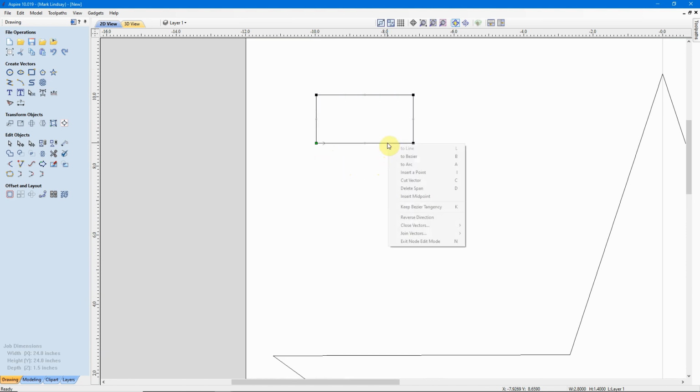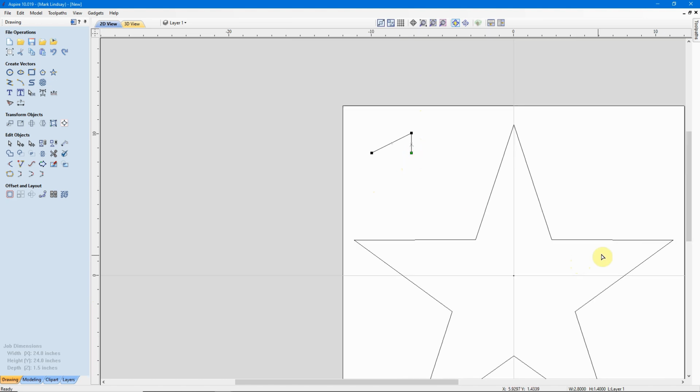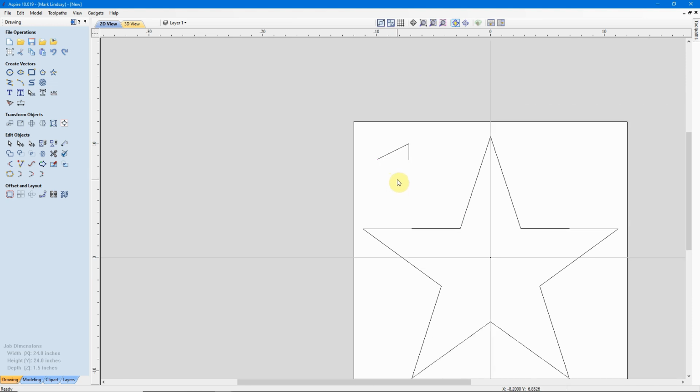And I want to delete this span here, because we need one open vector for our profile that we're going to drive along these rails. And I want it to be angular. So I'm going to delete this point right here, and there is the profile I'm going to drive along these rails. I'll tap the letter N to come out of node editing and click off to deselect.